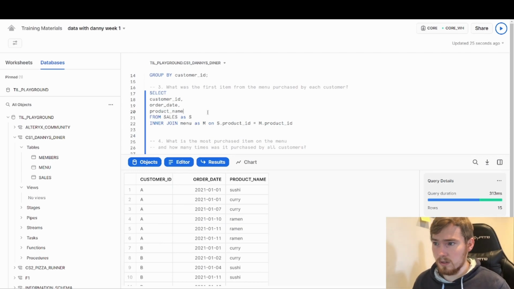Okay, to do this, you can sort of notice some issue we're going to have with this. For customer A here, they ordered sushi and curry on the 1st of January. I don't know which one they ordered first. You can't rely on SQL to return the correct order that entries have been put in. So this is where the ambiguity comes in. You can return both of these or you can return just one of these.